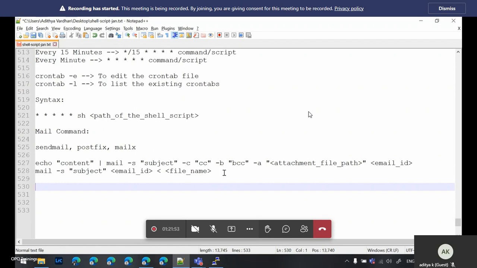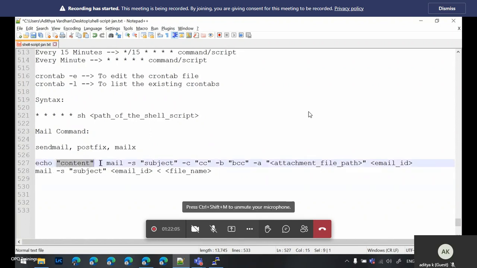Yes, Aditya. For the echo command, earlier we used dollar, and within the brackets we used the command, right? Here, no need for that. This is just for content. I'm piping it here, I'm not using any command here. So here you will enter all this: Hi, how are you? Whatever the content of your mail is, you will enter here. So this is just for text. Then I'm piping it to this mail command. Yeah, got it. Thank you.